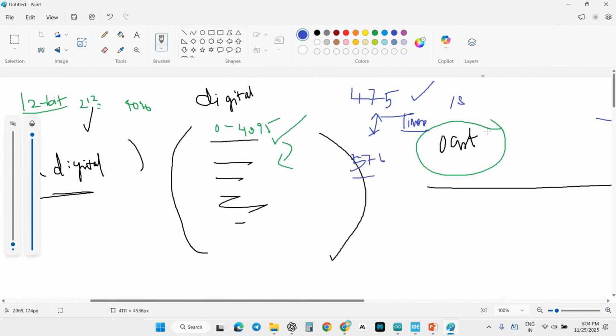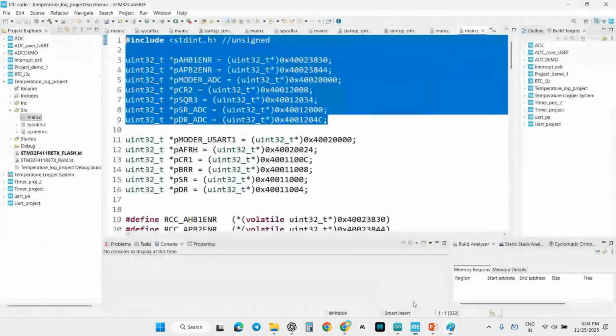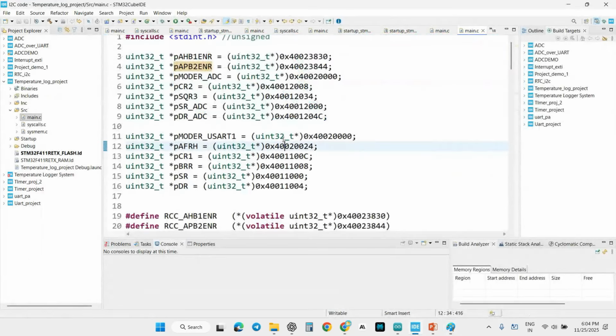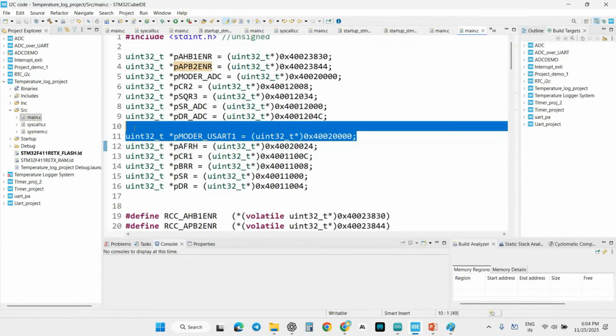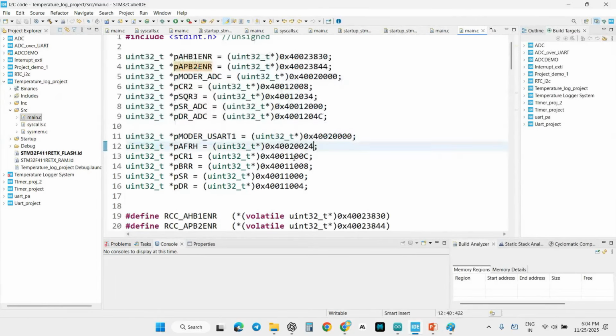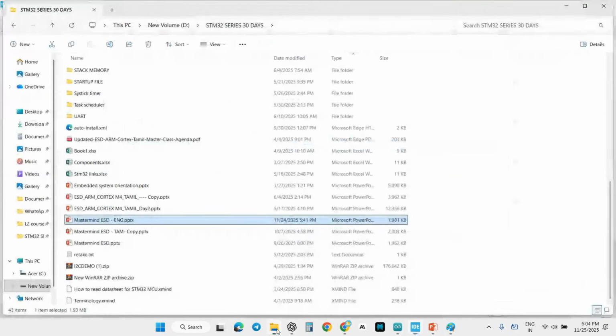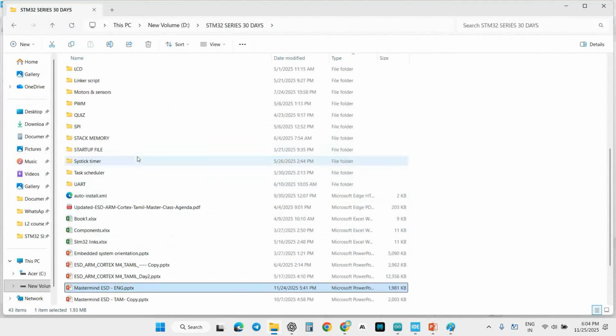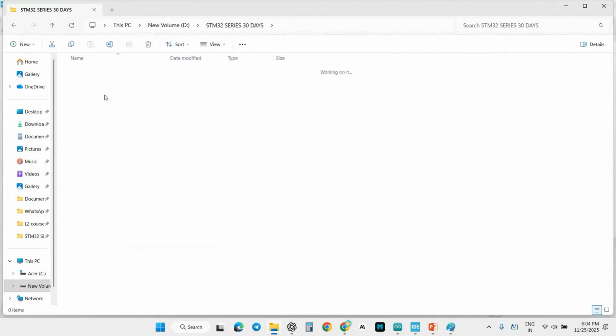So this is the actual thing we have to implement today, because up to ADC we completed yesterday. So we have to continue with the USART, and the other one is the timer we have to implement. Okay, yesterday we also completed the MODER registers for USART. So why it is considered an alternate function. Okay, so now we will continue where we left off yesterday.